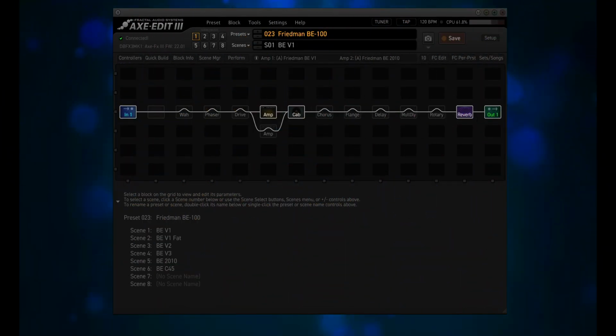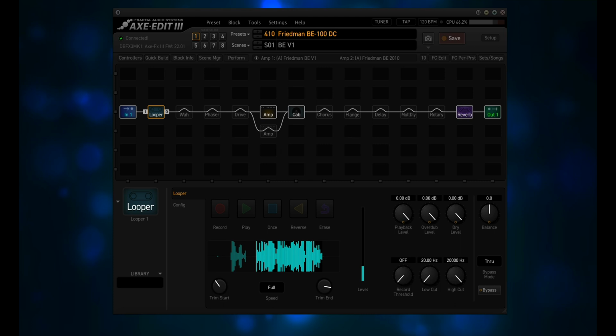Go to preset number 23, the Friedman BE-100. This preset has 6 scenes, and besides the in and out blocks, this preset uses 12 blocks. I'm not going to go over them except for the cab block. Now I saved this in another location so that we can add the looper and the Dyna-Cabs without changing the factory preset at all. First off, we added the looper so that I can work on mic placement while the looper plays the same riff repeatedly. I recorded a loop using the current cabs, and I tidied up the start and end points of the loop.